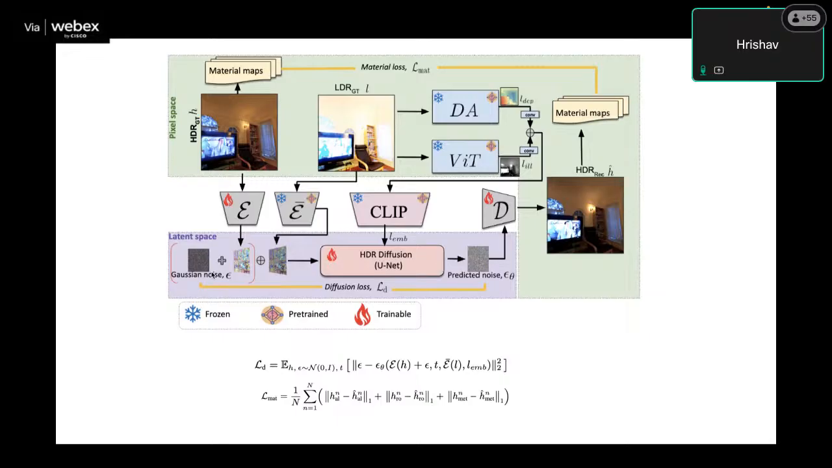So the diffusion takes place in the latent space, while the feature extraction takes place in the pixel space. So the green color block is the pixel space. The purple color block is the latent space. So hence, we are using a latent diffusion in this process.